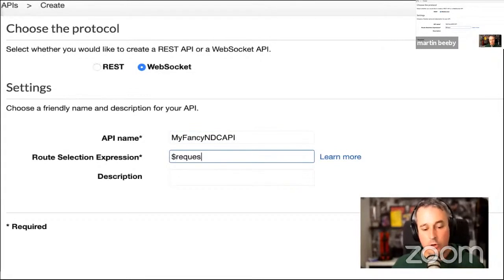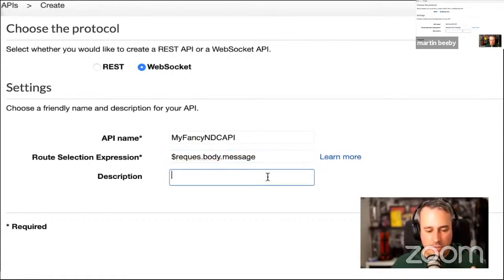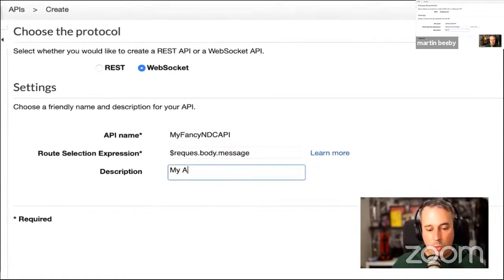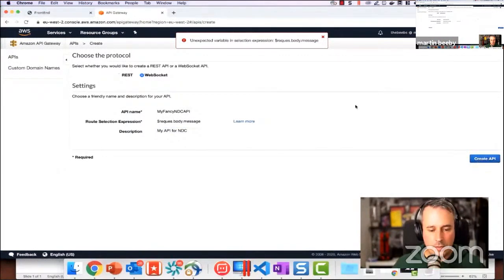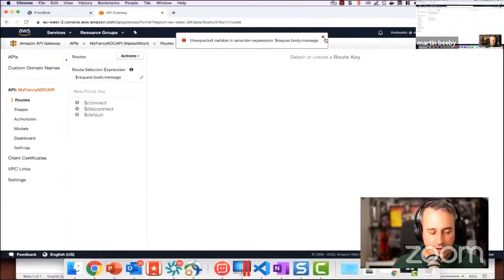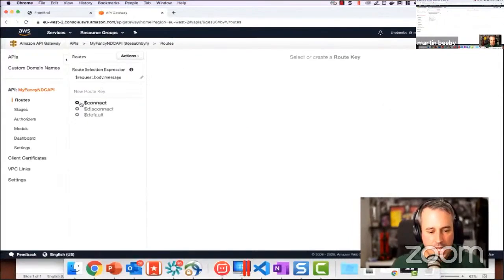Provide a thing called a route selection, which is basically where the message will be routed, dependent on whatever is in request.body.message. And then a description for the API. It's giving me a failure because I didn't put a T in the request.